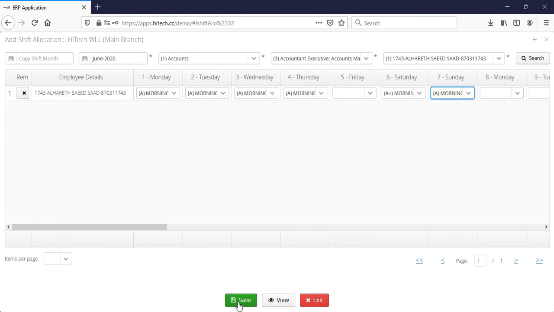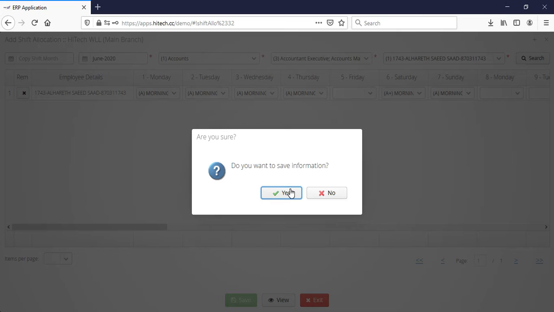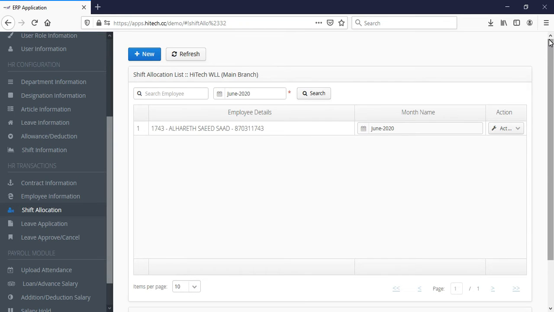and once you save, you can get a report. You can send it through mail, or you can download and have a printout. You can give it to the employee. So once the shift is saved for an employee, it will be shown on the screen, and here is an action button. You can preview the shift allocation.